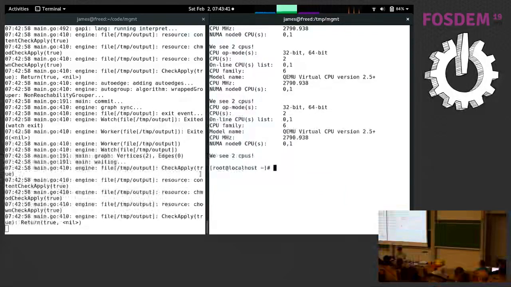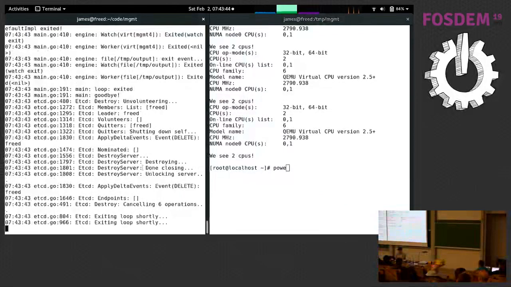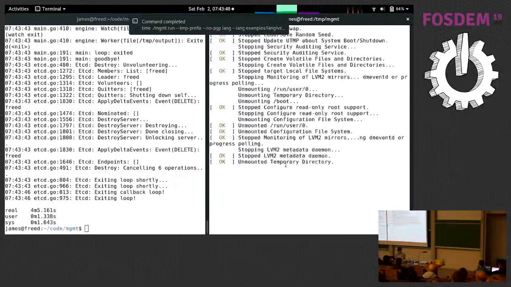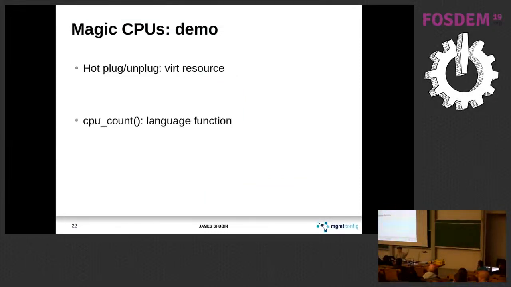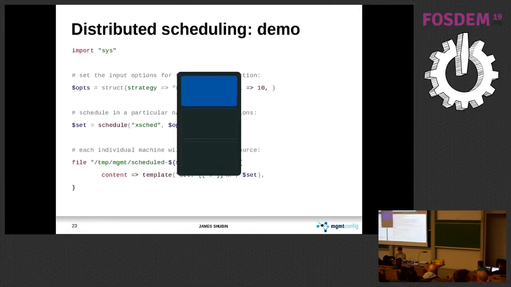So I'm just going to kill this. If I actually shut it down without killing MGMT, it will turn it back on, so you've got to shut this down first. I showed you this magic stuff: you can hot plug and hot unplug CPUs very, very quickly. This is all using libvirt, and the CPU count is actually a function in the language that lets you decide. Let's do some scheduling.